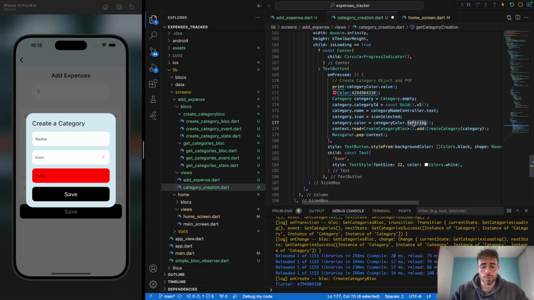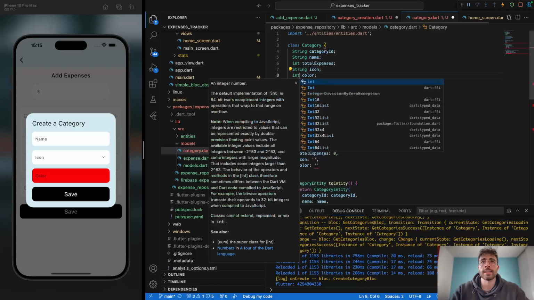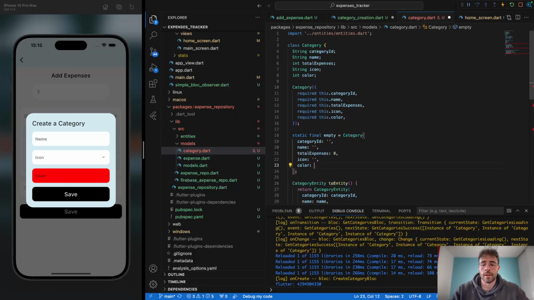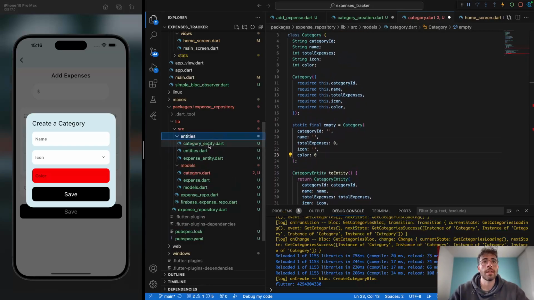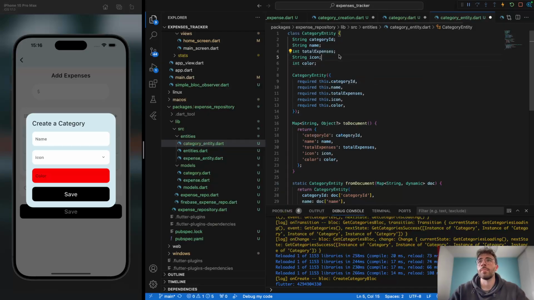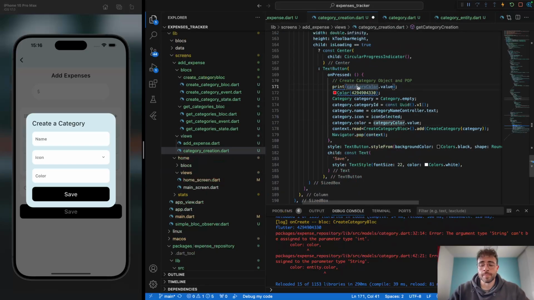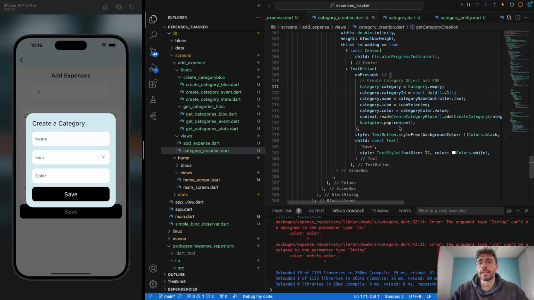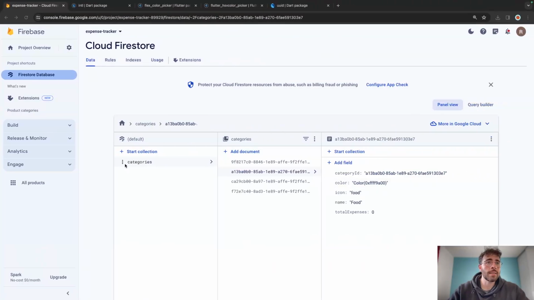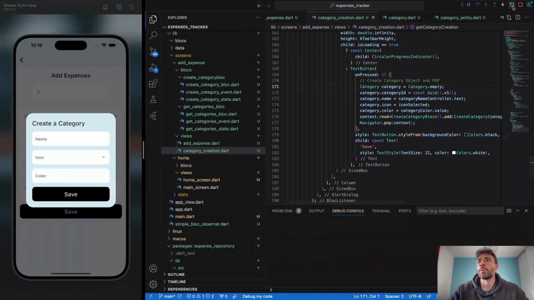So instead of saying toString, I'm going to call value, but this implies that we need to change our color parameter within our category class and set that to be an integer, because that's how it works, right? So categories.dart and categories entity.dart needs to be an integer as well. Okay, save that up, and then we can access the color doing that thing. So if I'm doing that, I'm saving that. I am going to delete the collection that we already have, because then the string and the integer is not going to work well.